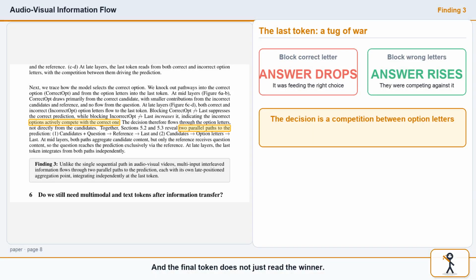And the final token does not just read the winner. It reads both the correct and the incorrect option letters, and they actively compete. Blocking the correct letter hurts the answer. Blocking the wrong letters actually helps it. The prediction is a tug-of-war between the choices, resolved at the very last token.